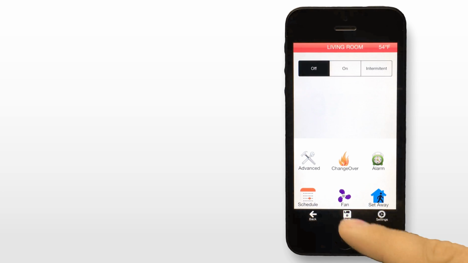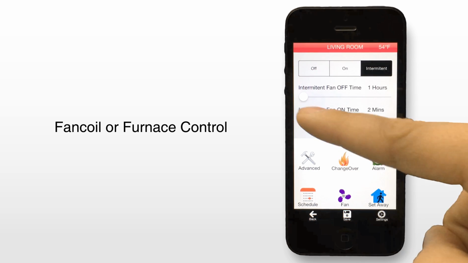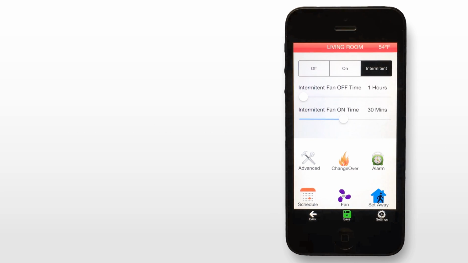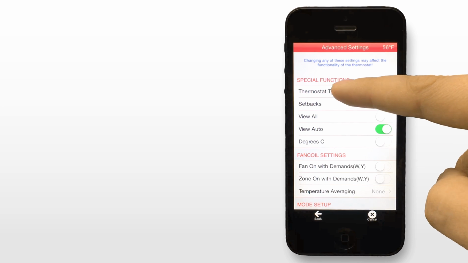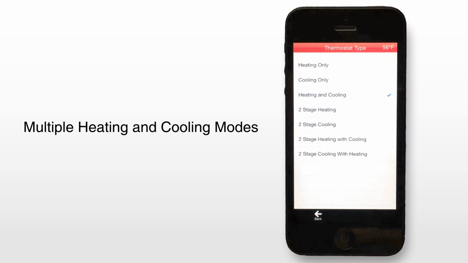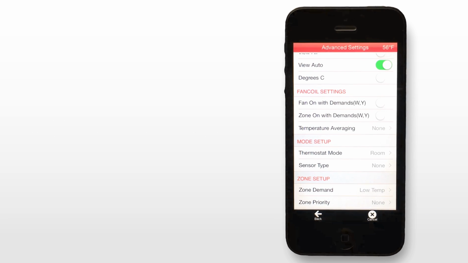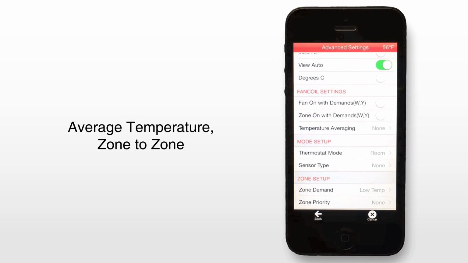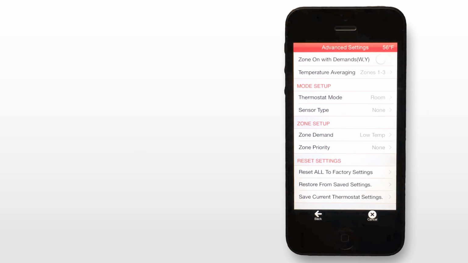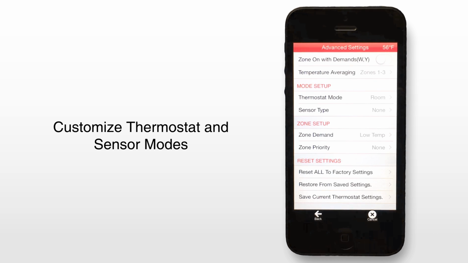Unique to the hydronic industry, the Wi-Fi zoning system also allows for fan, coil, or furnace control, giving options for heating, cooling, and intermittent fan. In advanced settings, you can dive deeper into your system setup. Choose from multiple heating and cooling modes for each zone. Adjust your fan coil settings with current heating and cooling demands and the option to average temperatures from zone to zone. Choose from different thermostat and sensor modes, room, floor, and dual mode.